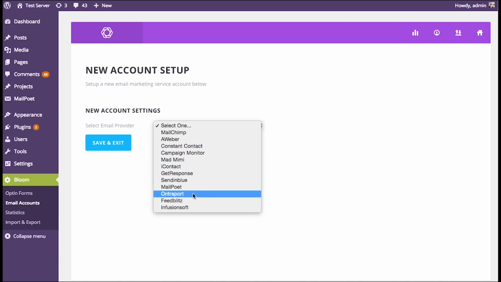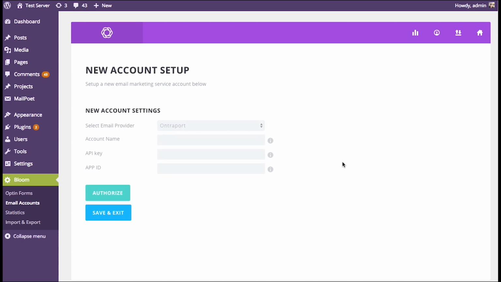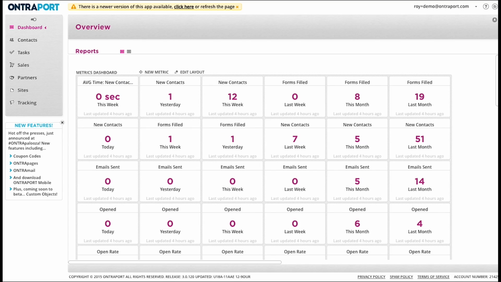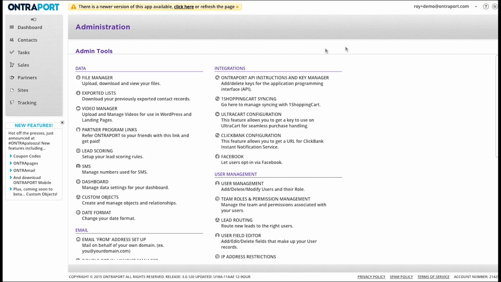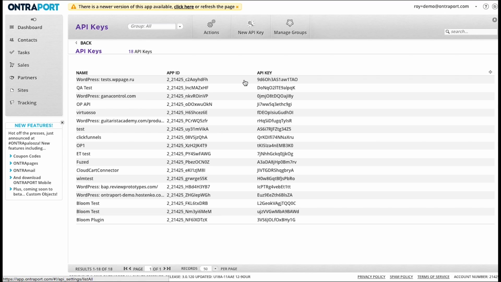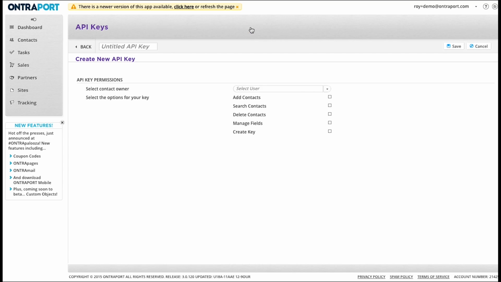Next up on the list is Ontraport. And as you can see, Ontraport requires two things, an API key and an app ID. To generate these two pieces of information, you're going to have to first log in to your ontraport.com account. So log in there, and then at the top here, click the drop-down menu, and then click the administration link. And then here, look for the API and key manager under the integration section. Click that. And finally, click the new API button at the top here.